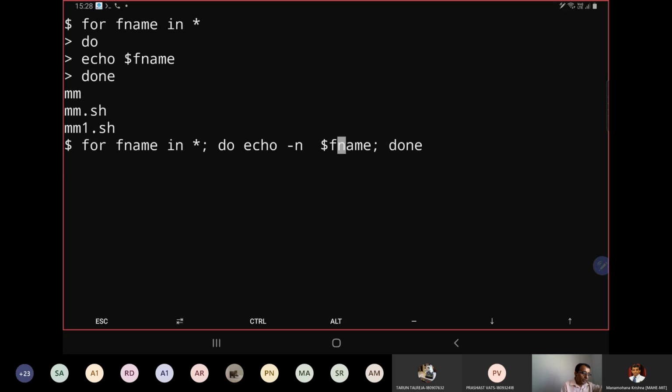Now what happens? Look into the way in which previous execution displayed file names. Each file name is displayed in separate lines. Now, if you want to avoid output being printed in separate lines, you have to pass one parameter to the echo that is called -n. Don't go to the next line every time. Okay. So that is the meaning. If you do that and press enter key, all these file names are displayed in a single line.